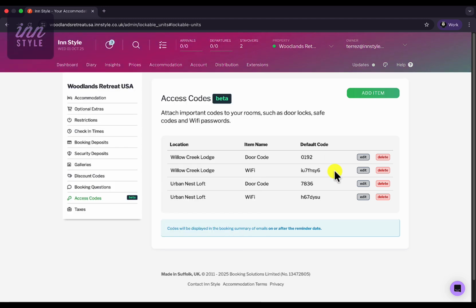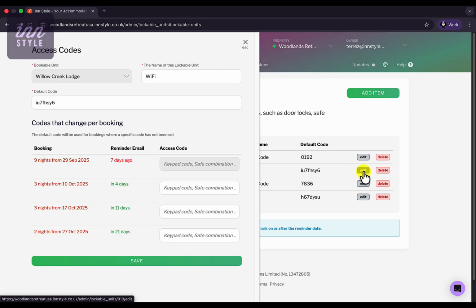If we need to change the Wi-Fi code, again, we can just click edit and we just update the Wi-Fi code here. If there's separate Wi-Fi codes for each stay, this is where we'd add them for each confirmed booking listed here.